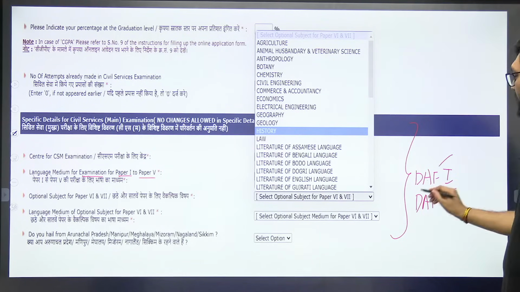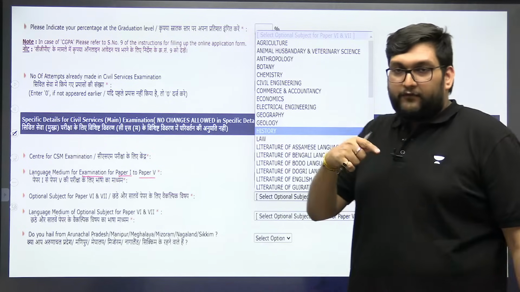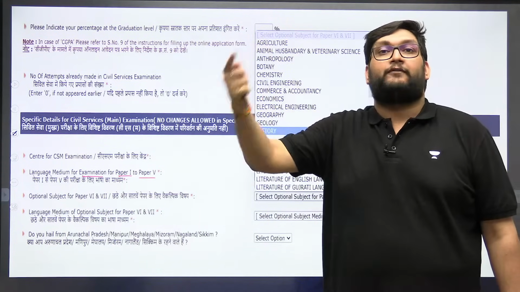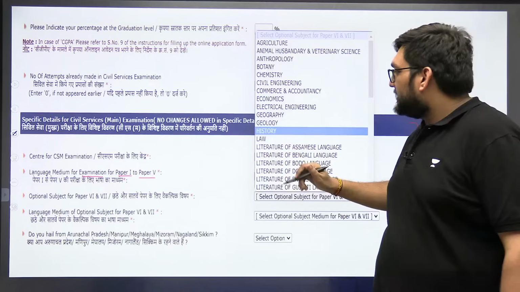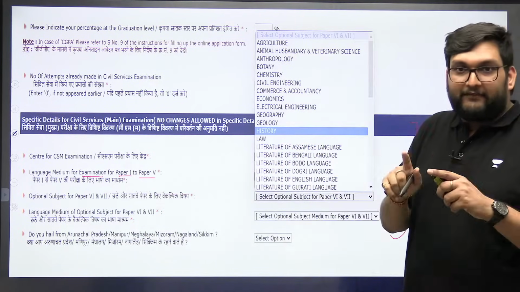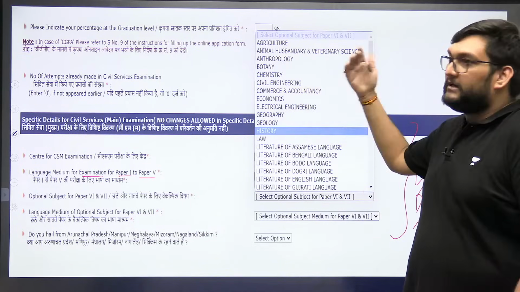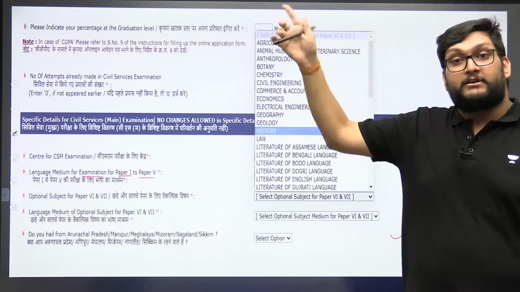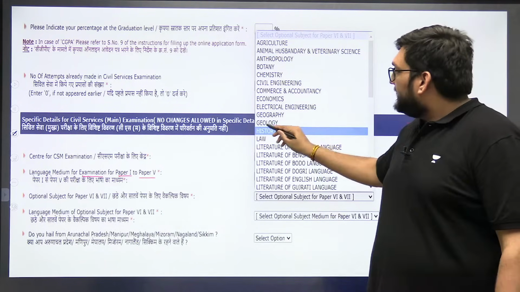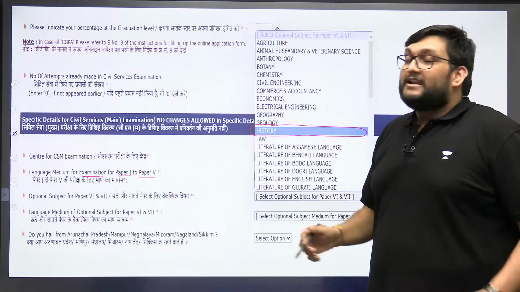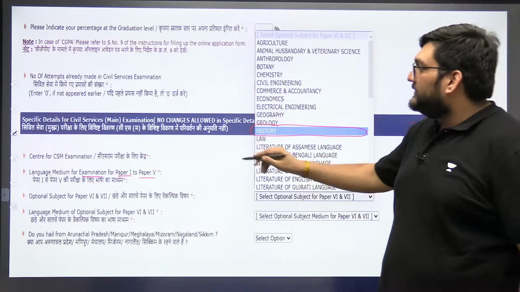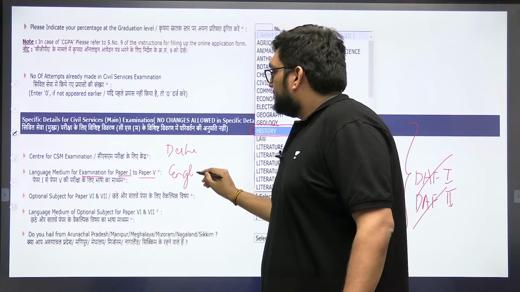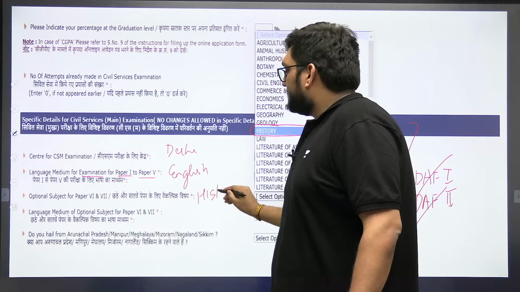DAF 1 and DAF 2 are basically the forms you fill after you clear the prelims examination, DAF 1, and once you clear mains, DAF 2. You cannot change your optional. So whatever optional is indicated, for me, for example, it will be history. I cannot change it till I fill up the form in 2025. So history I indicate. Now once I've indicated history, in this I filled up Delhi, in this I filled up English. Now I pushed in history.